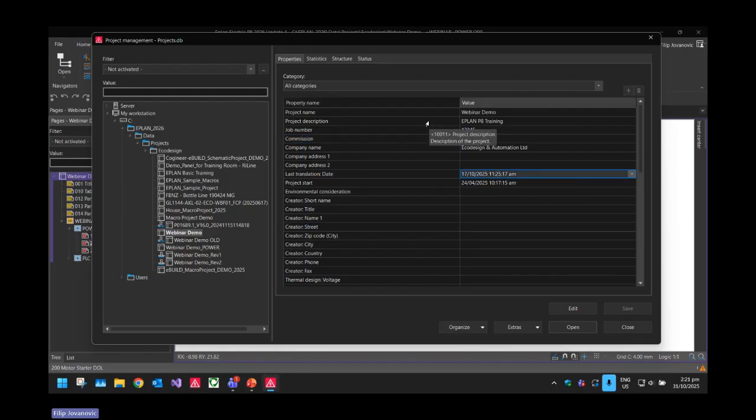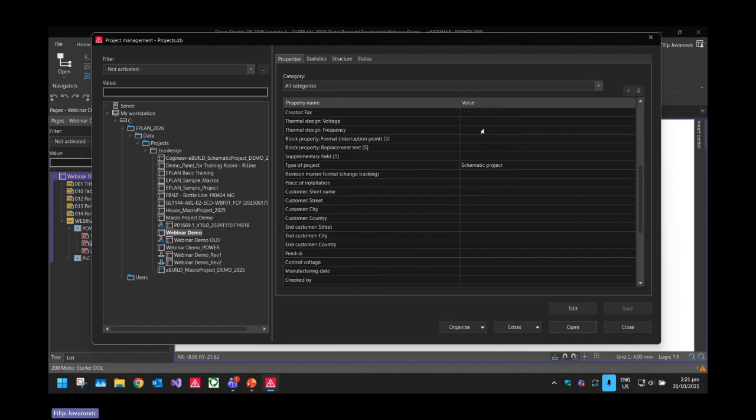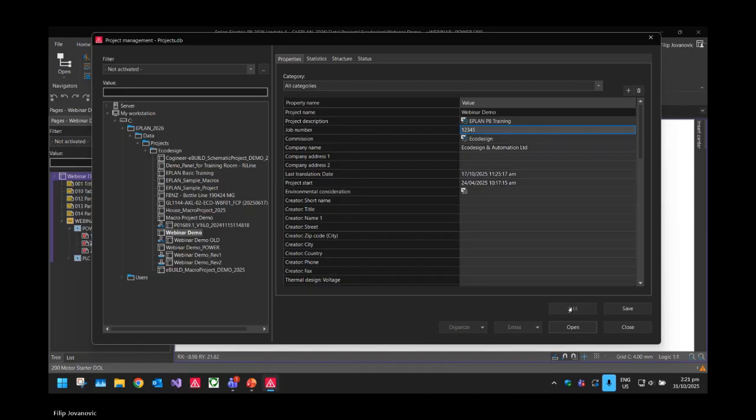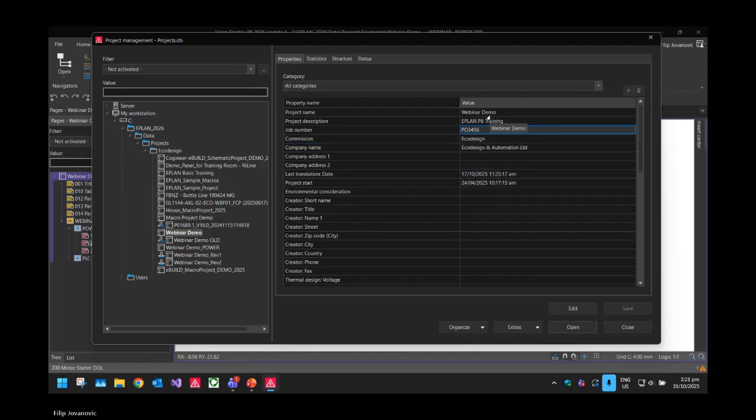So I can see names, descriptions, job numbers. If there's anything I'm not happy with, like for example, let's say the job number, I need to change that. I can, down here, go to edit. And now I can modify. So let's say I want this to be PO 3456, something like that. I can save it. And it's not just editing these properties fields here.